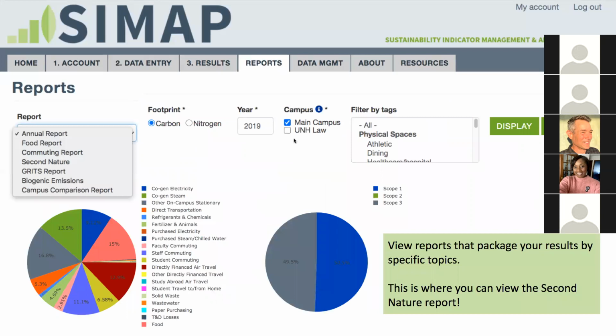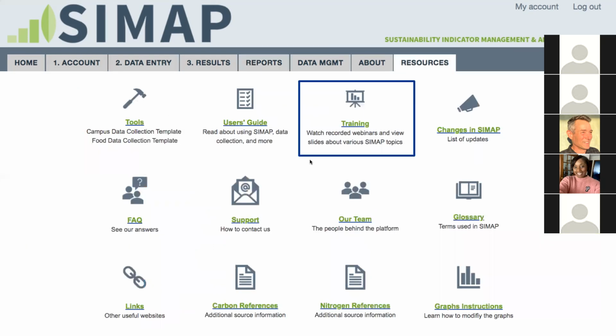Then the reports tab really packages your results by a specific topic. So this here is showing the annual report, which is really a snapshot of an individual year. There's also a food report that looks at the food footprint by specific categories, a commuting report that shows all of your commuting information in one place, including your data entry and your results, the Second Nature report, which we'll be highlighting later on as a way to view all of the data that gets transferred with the API, and several more. And we're working on adding to these.